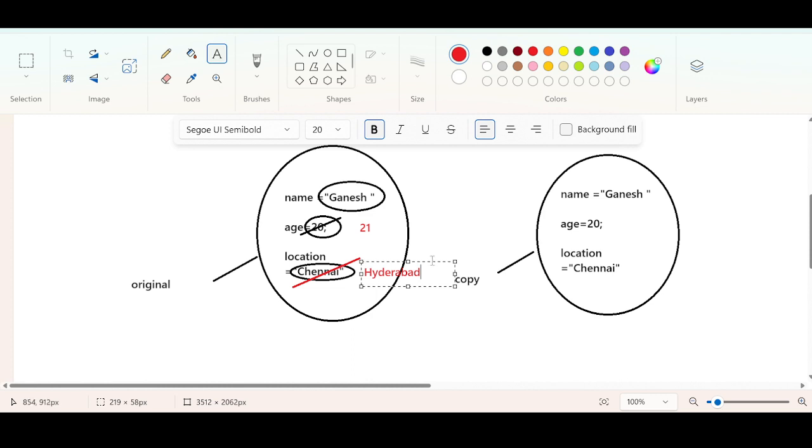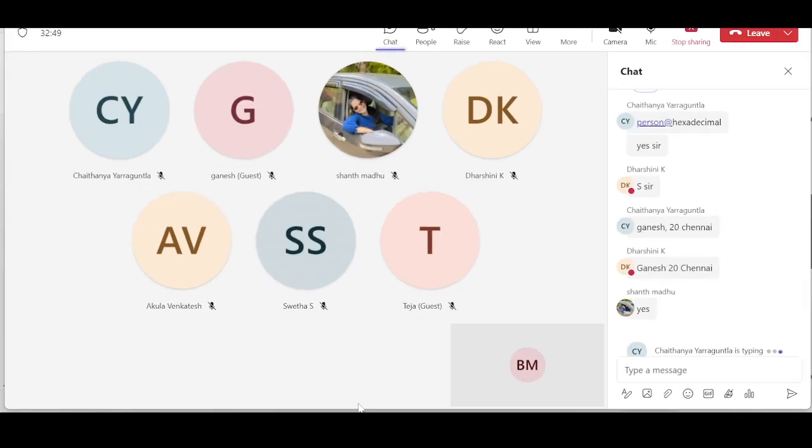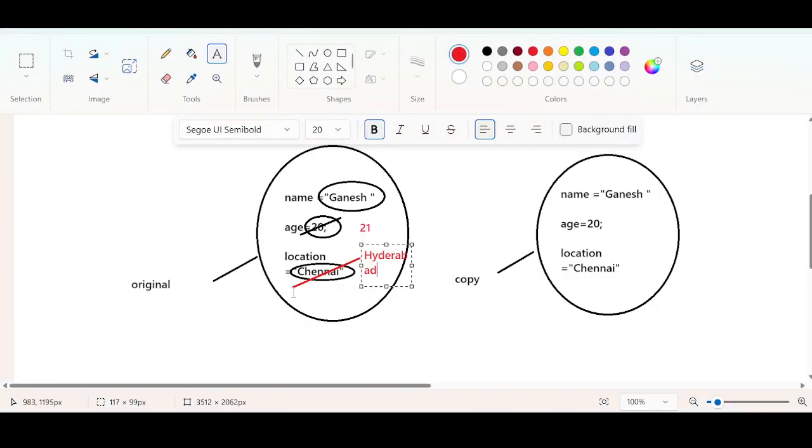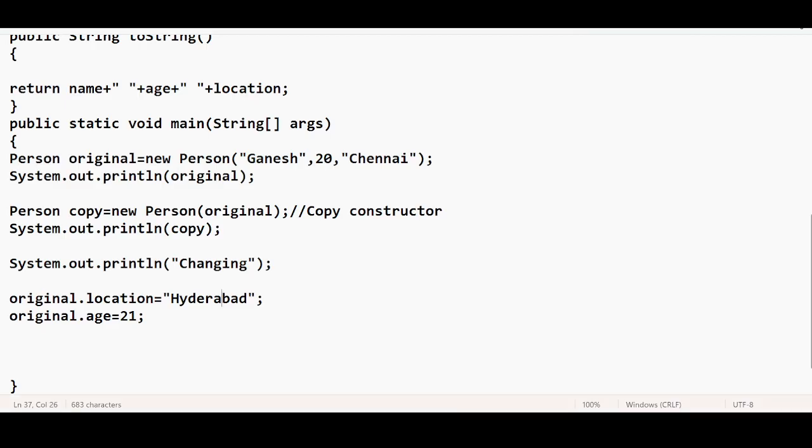The changes will remain in the original constructor. It will not get replicated in the copied constructor. That is an advantage because two objects are there. What is the proof? You look at the proof. Now let me print original. Let me print copy.